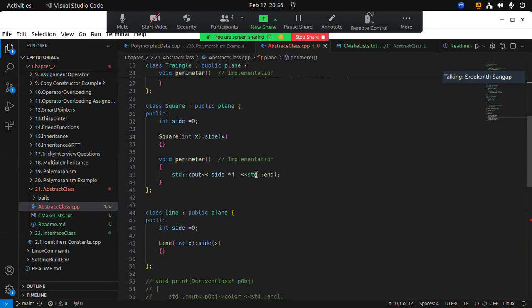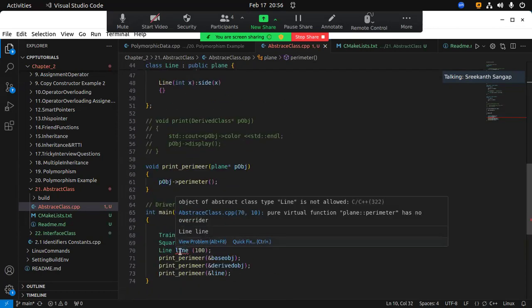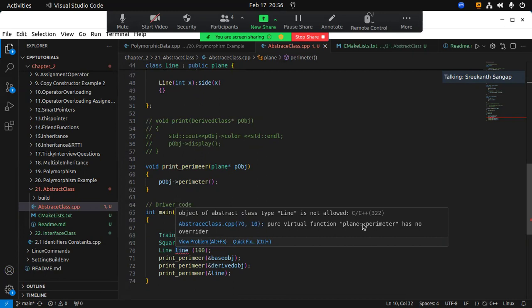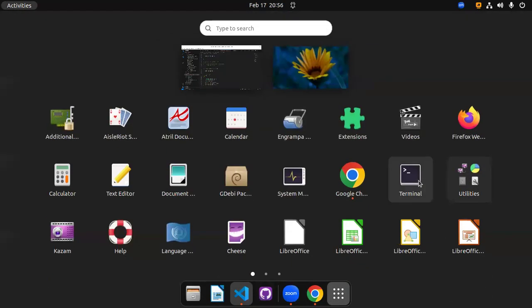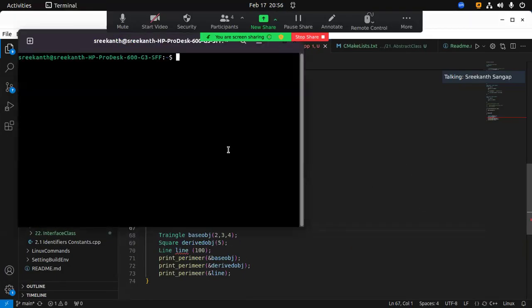So what happens when you try to create an instance of an object in which the perimeter implementation is not there? That's when you will get a compile time error. Now we'll verify this as well. Are we getting this error or not during compiling?